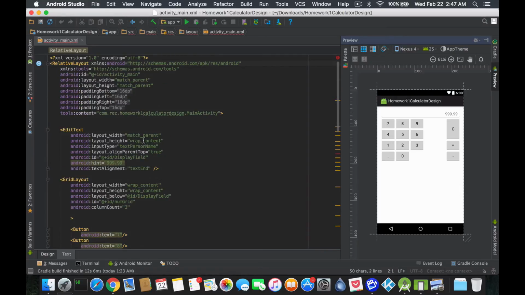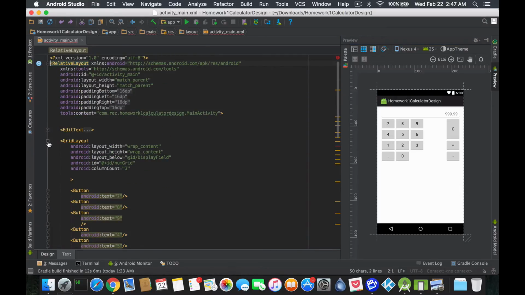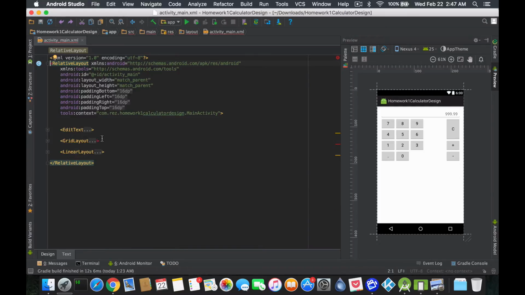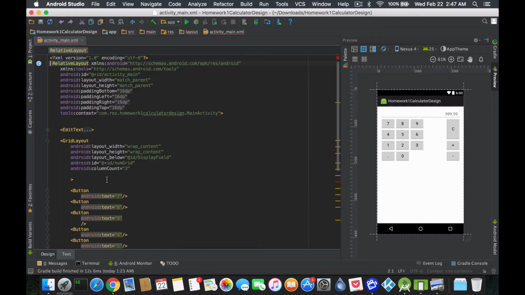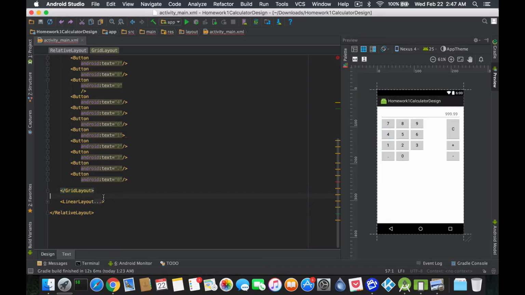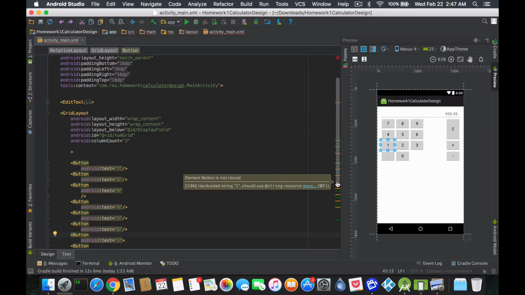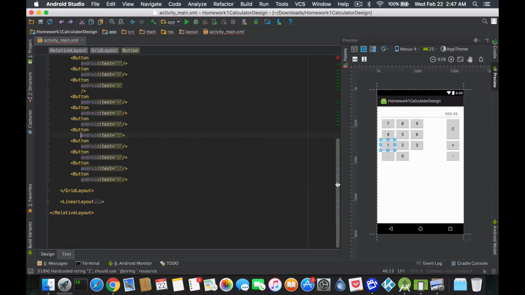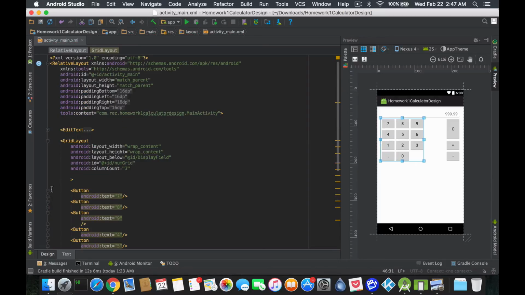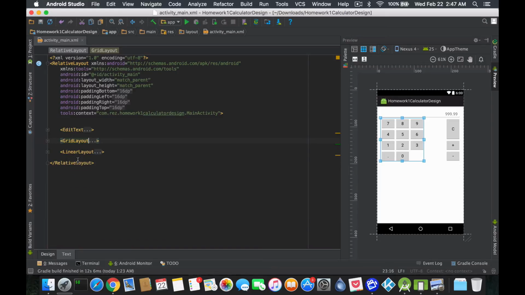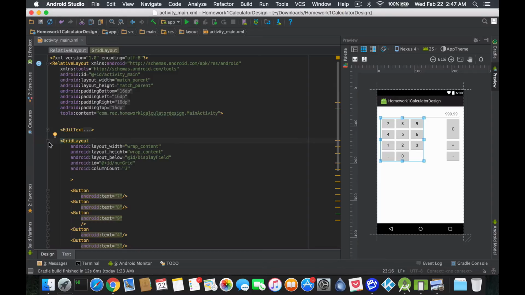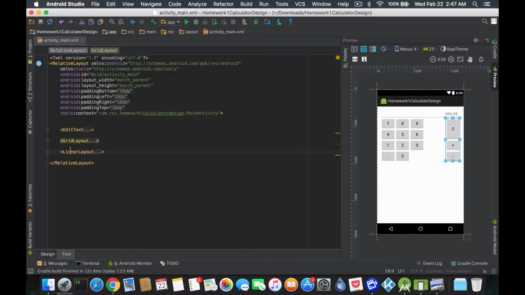Let's go down. We're going to make these smaller. And if you notice, we should have 3 things. Oh, there's an error here. Let me fix that. What's going on? There were no errors. Was there? Element button not closed. Aha. Must have erased something. Okay, there we go. So let's minimize our grid. So we have our edit, our grid, and our linear layout.